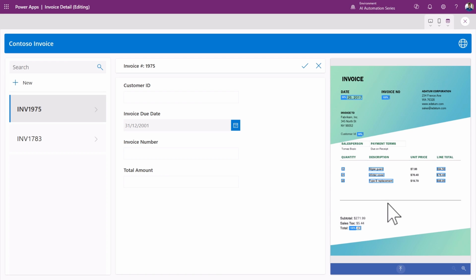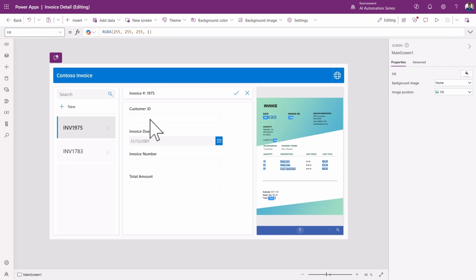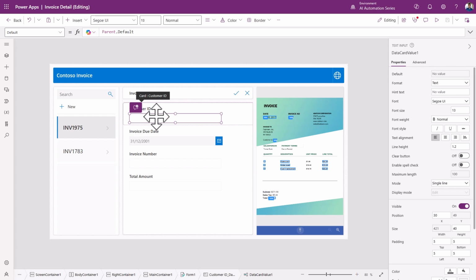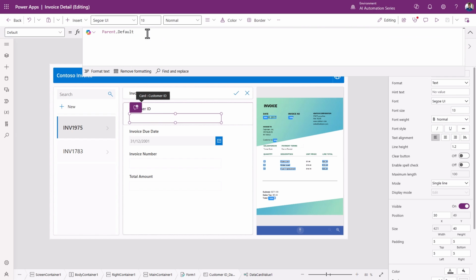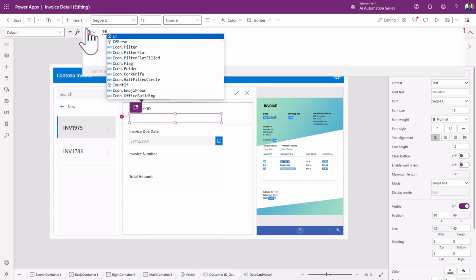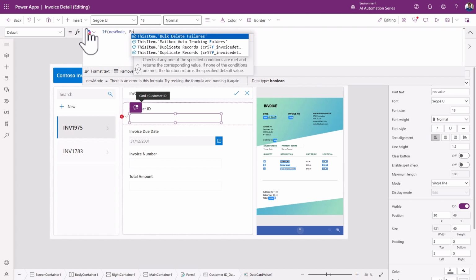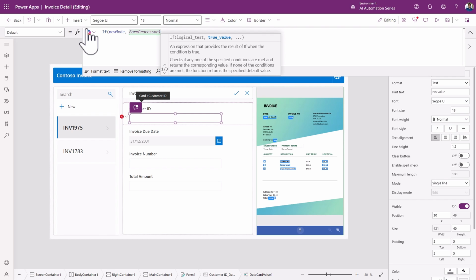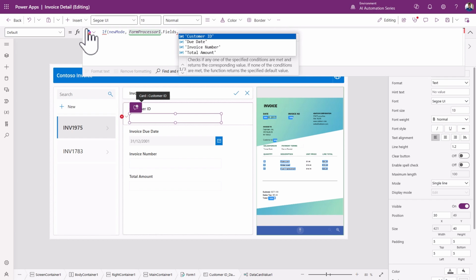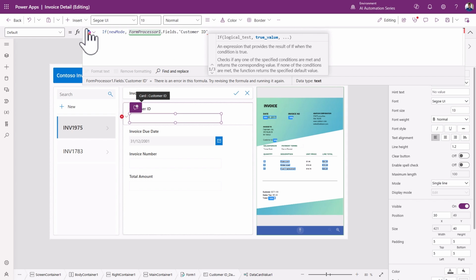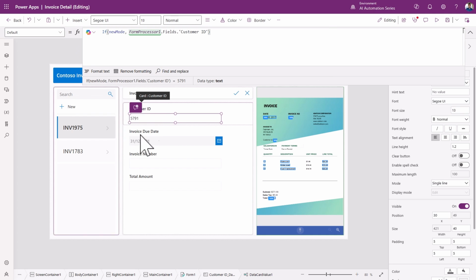But now the idea is that as soon as it gets to this point, these values need to be automatically added to this form. So what we can do in that instance, let's go back to our edit mode. Let's click on customer ID and we'll write in a formula. And for this formula, let's expand here. Let's have an if statement. So if the form is in new mode, then we want to take the details from the form processor. We want to extract the fields that were detected. And from those fields, in this instance, we want the customer ID. That should extract the customer ID as we see here.